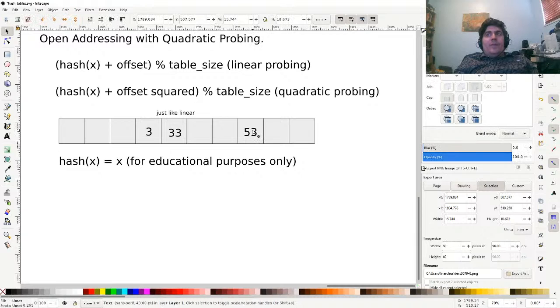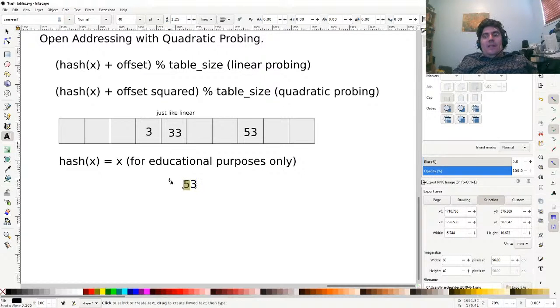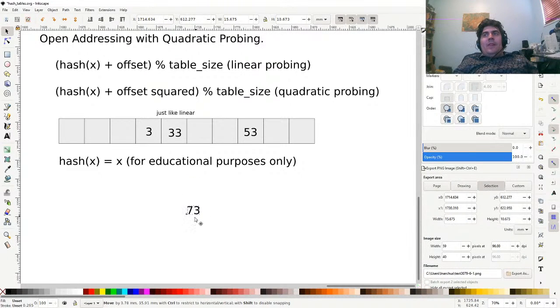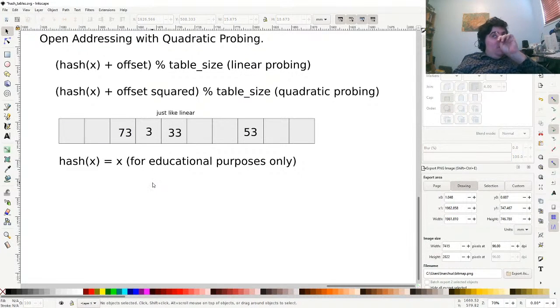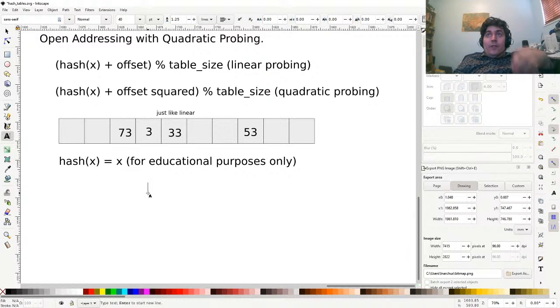All right, cool. Let's do it again. Let's do 73, right? So if 73 tries to insert, we would get offset of 1, offset of 4, and then the next offset is 9, right? So we go 1, 2, 3, 4, 5, 6, 7, 8, 9. And that's that. So now let's insert 23.